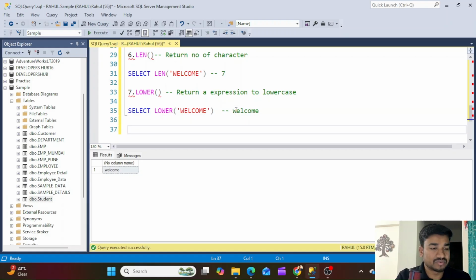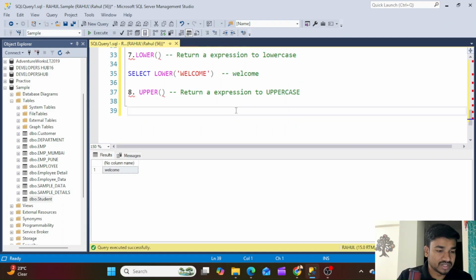And the next function we have is upper, which is totally opposite to lowercase. Now we will give input as lowercase and it will return uppercase here. So the function here is upper, and we will comment here that it will return an expression to uppercase. Okay, so now we will take one example here.